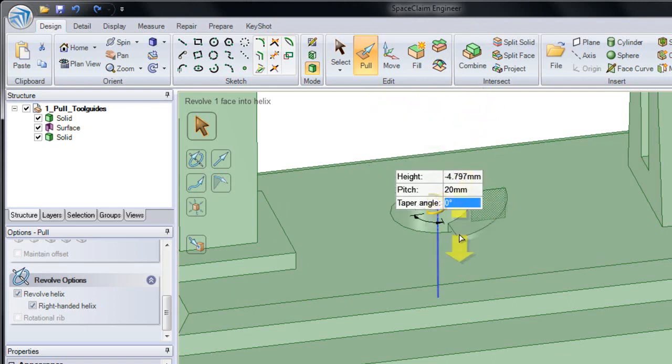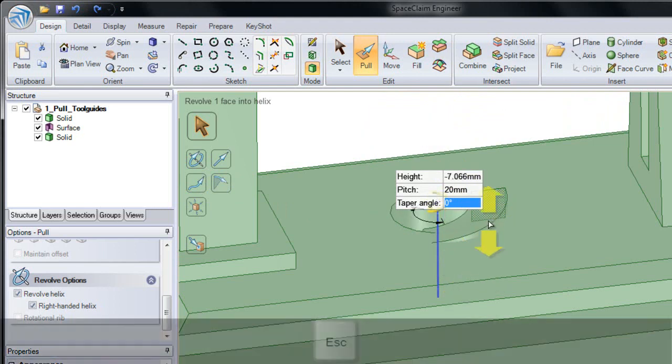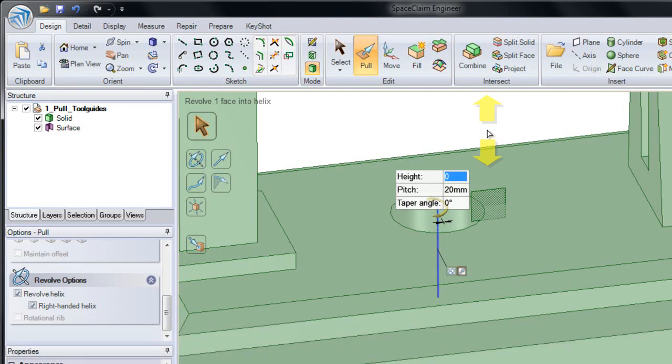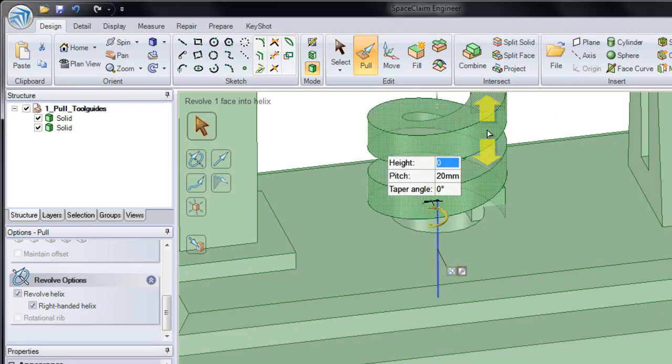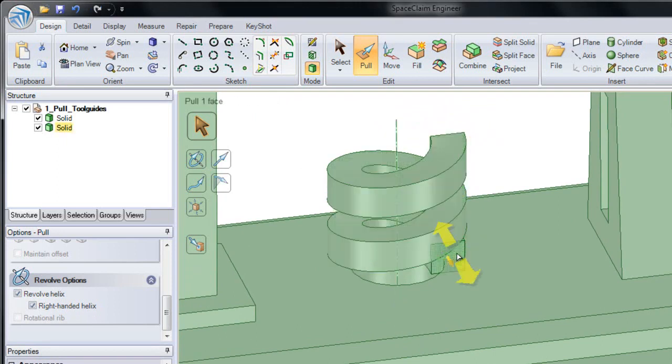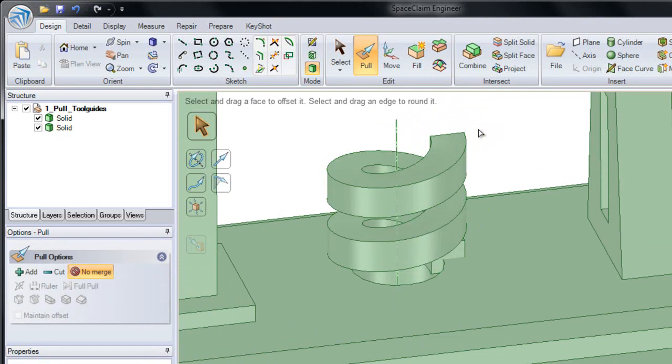Now you can dynamically drag to make this helix, or if I hit the Escape key, you can always type in a value. So notice if I type in 40, it's revolved twice. Went up to 20 and up to 40.